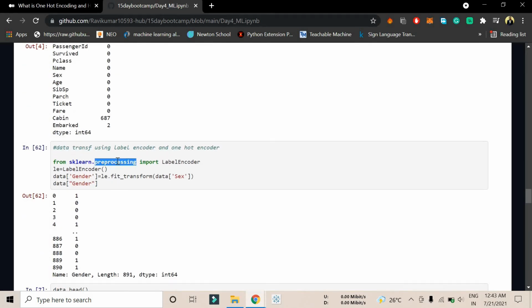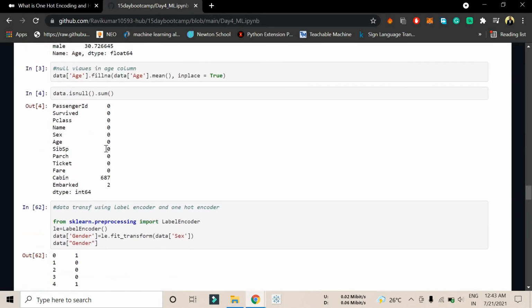and dot preprocessing, then import LabelEncoder. So now, as it's a very simple process, you have to create an object for LabelEncoder. Like I have created le equals LabelEncoder. Then I'm trying to convert the gender.